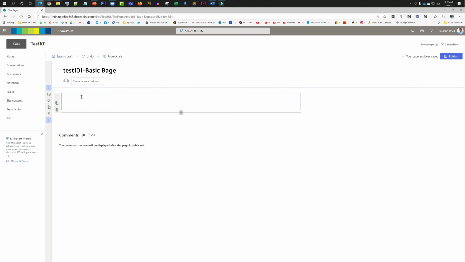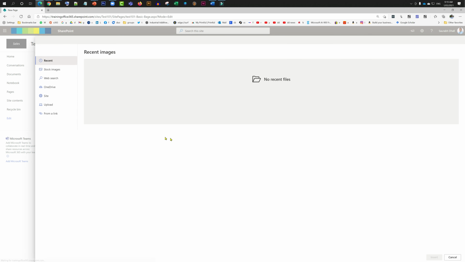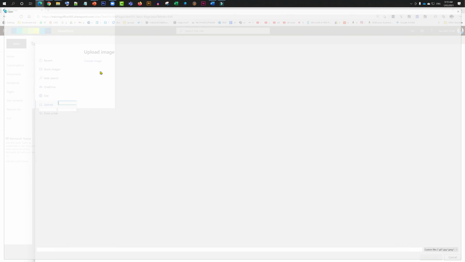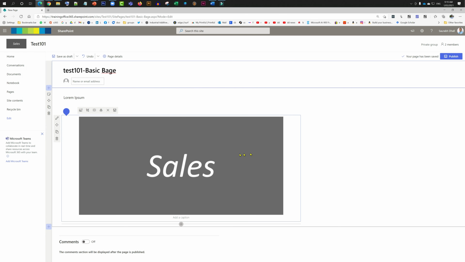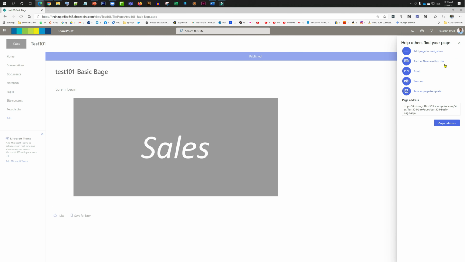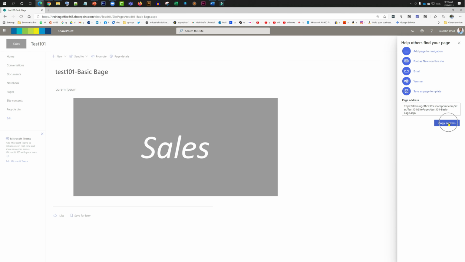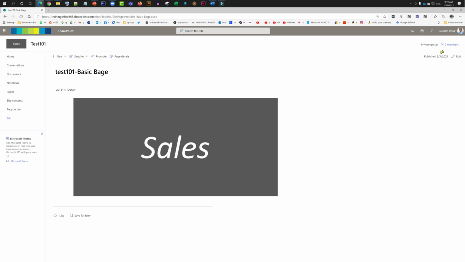Now here I'm just gonna type in some text. Yeah, I'm going to create an image. Yeah, so now I have text, I have image, I have created a page, and I'm just going to click on publish. I'm gonna click on copy address. It saves me time. I'm gonna click on cancel.